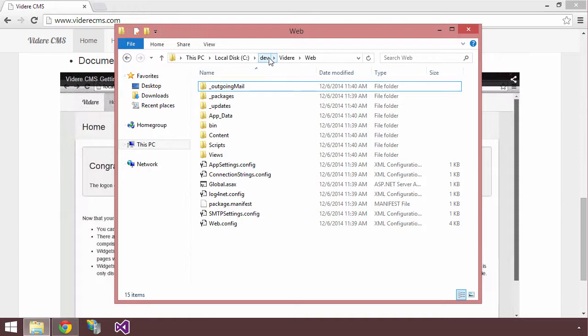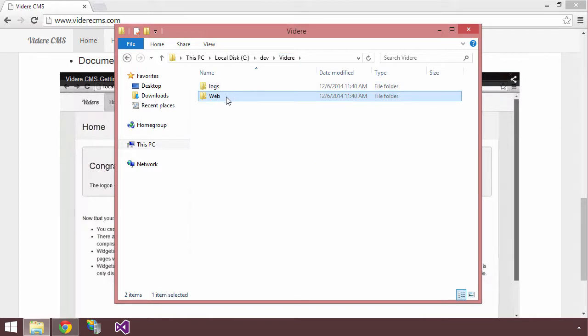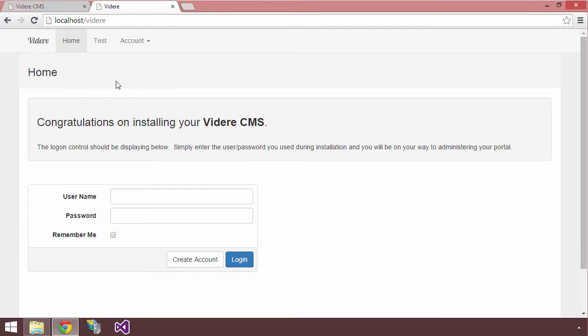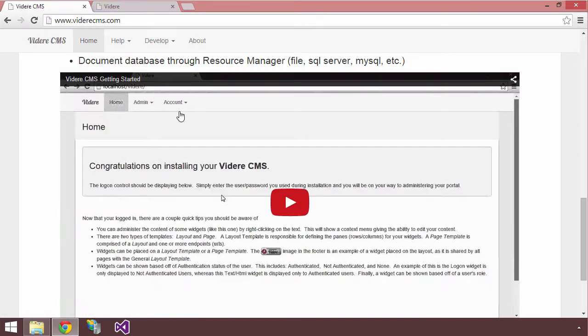So, to make sure we have our things set up correctly, we should have a folder where we have Videre and Web in. We have our log files, then web. And we can also browse the local Videre website under localhost Videre. If you need more information, once again, please review the Videre CMS Getting Started video.